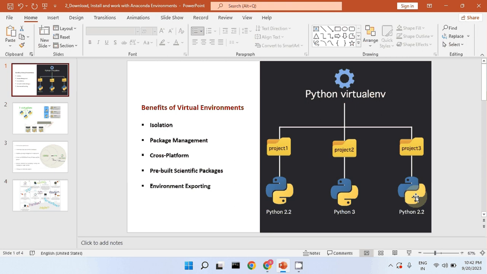So if you see here, the benefit of virtual environments is basically isolation. Isolation is nothing but these projects, project 1, project 2, project 3 are completely isolated. Whatever we install in project 1 will not affect project 2 and project 3 and so on. Efficient package management is also possible using virtual environments. We can install packages easily, we can uninstall packages easily. Next is cross platform.